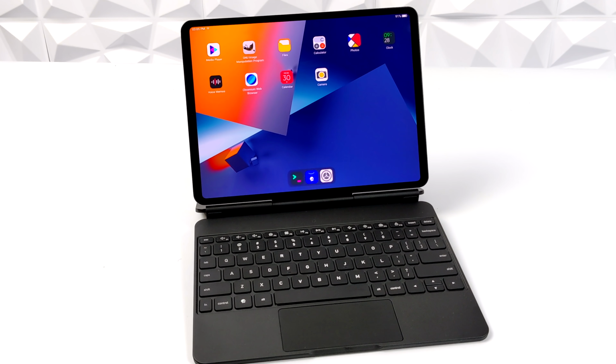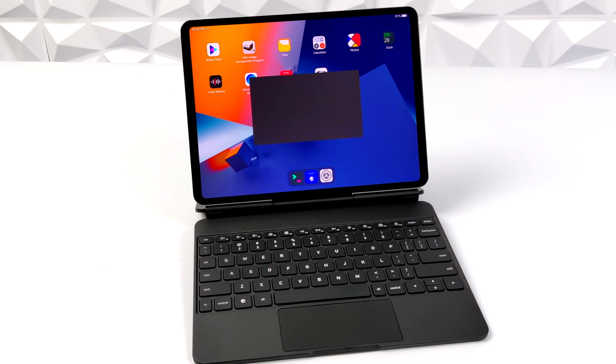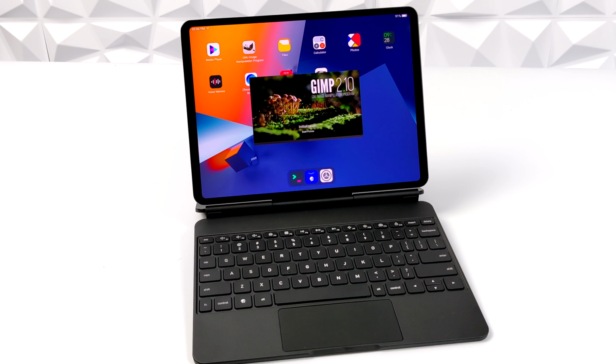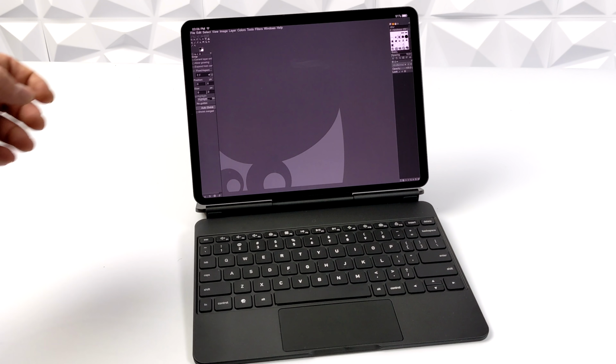That's why we can go into Terminal and install basically any Linux app from Terminal as long as it runs on an ARM CPU. So I'm going to go ahead and load up GIMP here. And this is just a free image editing software. Really awesome, very powerful, and it actually loads up pretty quick here.